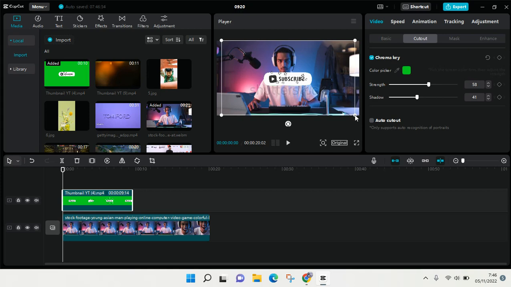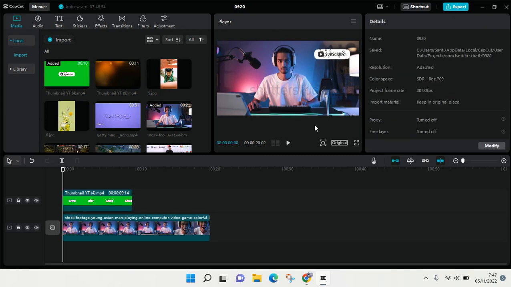And you can just adjust the size. For example, I want to put it in here so that the video will look like this. Okay guys, so that is how you can use Chroma key in CapCut for PC.